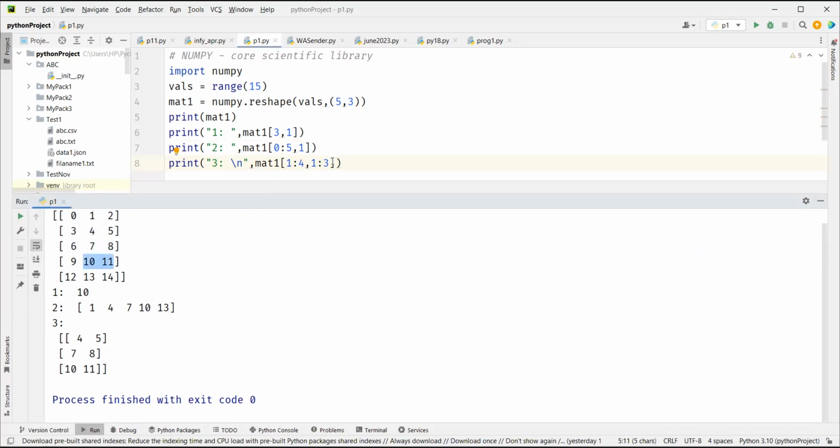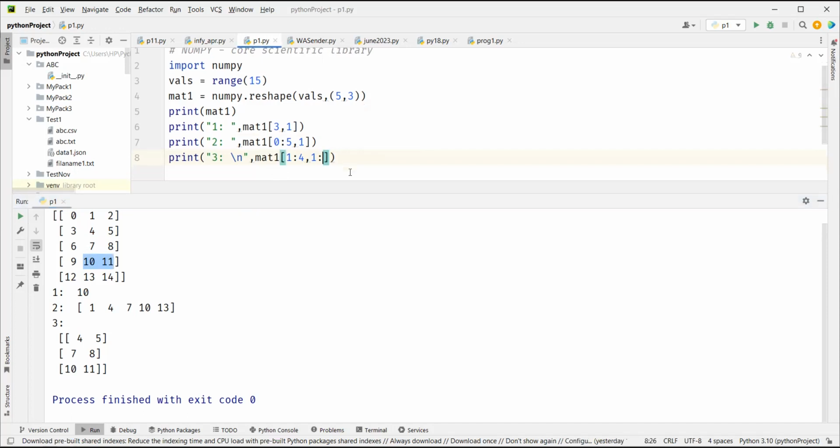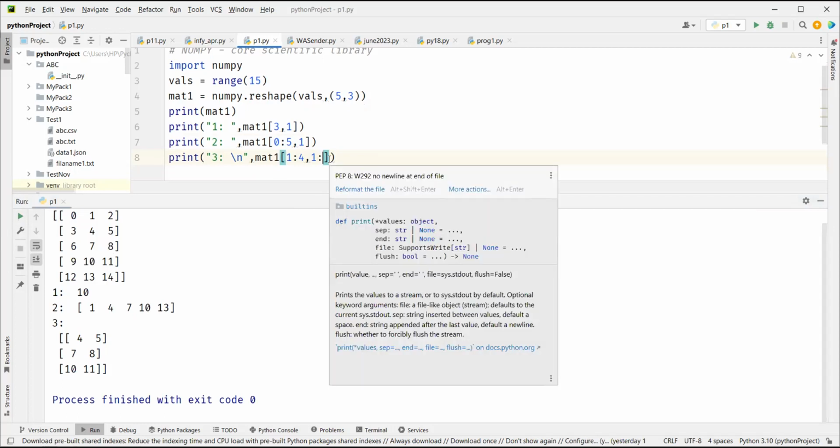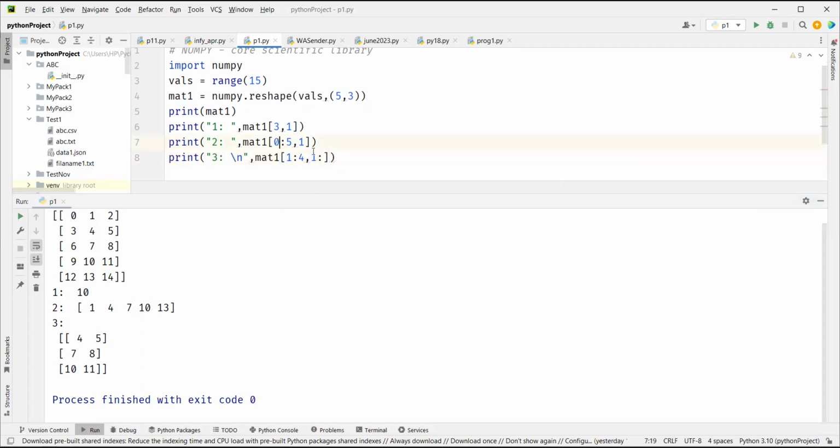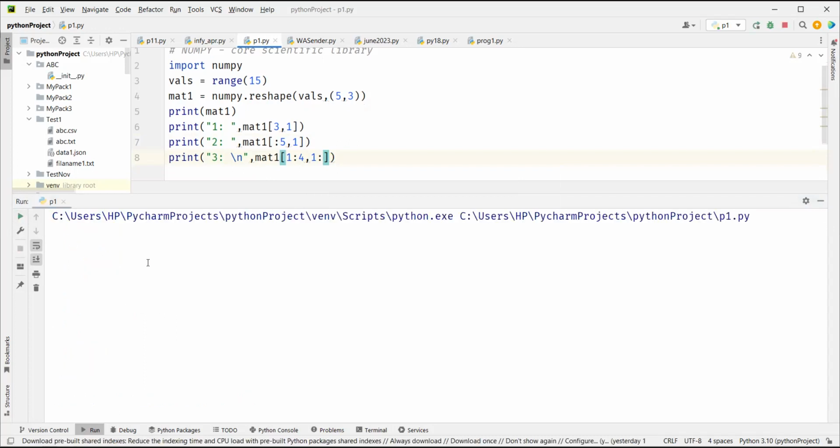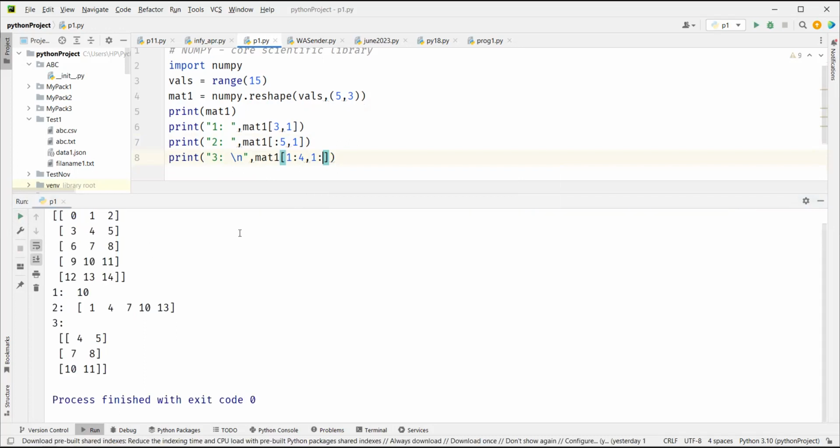Now, since you want up to the last value, you don't have to give any value here. It will give the same result. So the ending value we don't have to give. The right side is for the ending value, the left side is for the starting value. If I don't give anything on the starting side, it starts from 0. When I don't give anything at the end, it means the ending value is till the end. This is how you can get a subset.